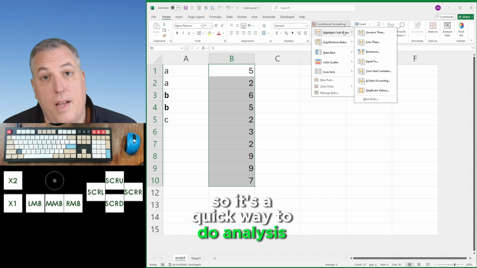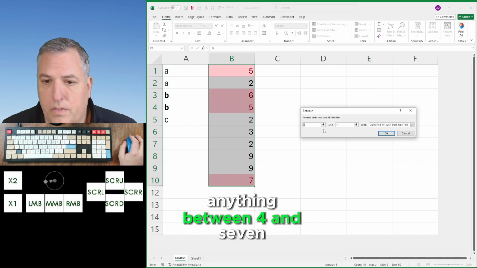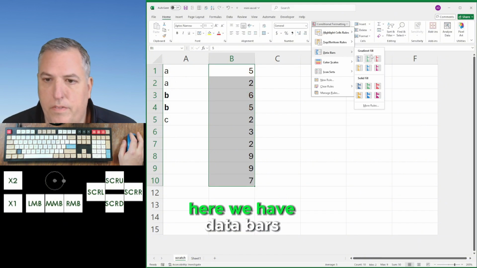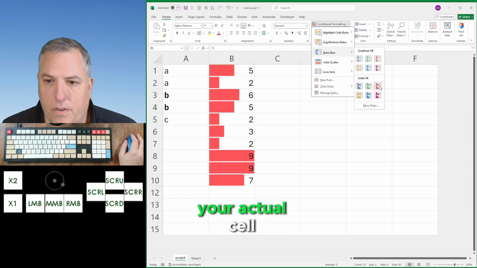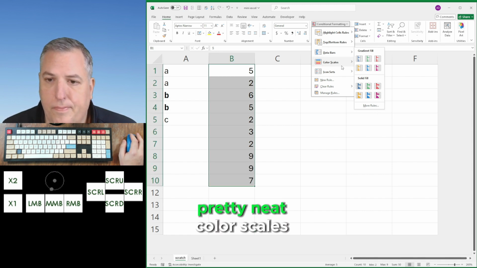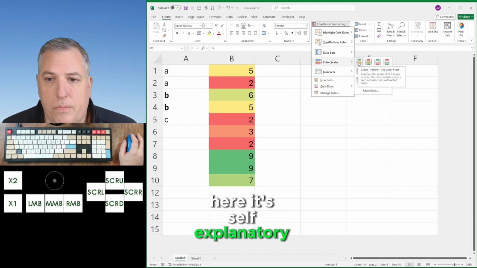So it's a quick way to do analysis without really even doing any formula typing. Anything between 4 and 7. Here we have data bars. Makes an automatic bar chart in your actual cell. Pretty neat. Color scales. Here it's self-explanatory.